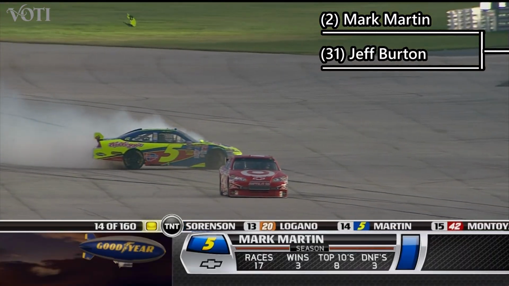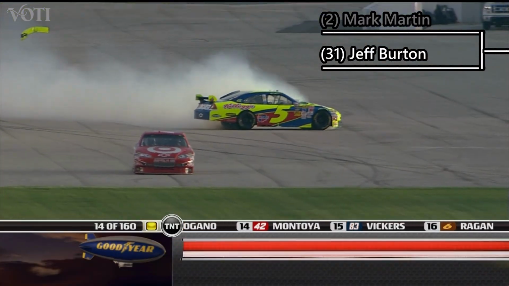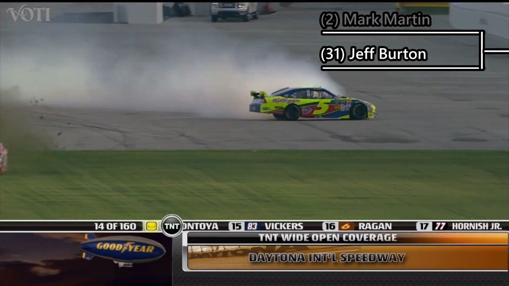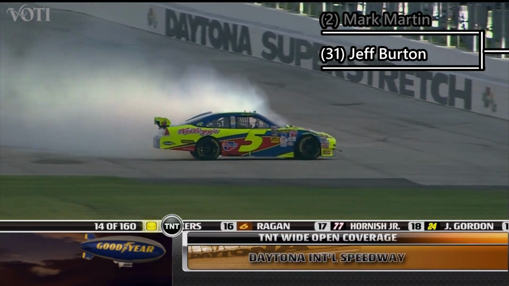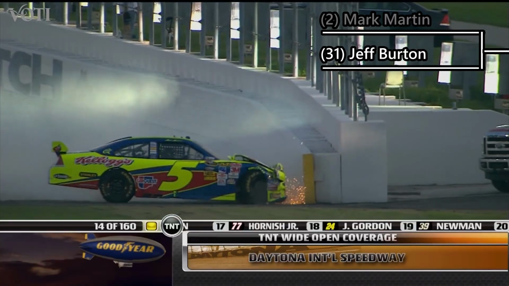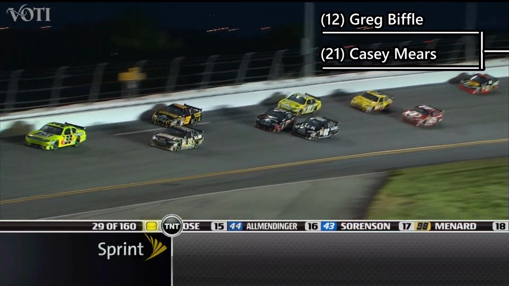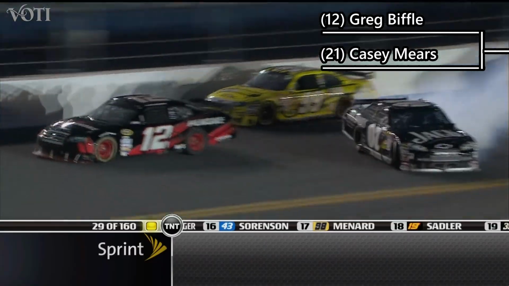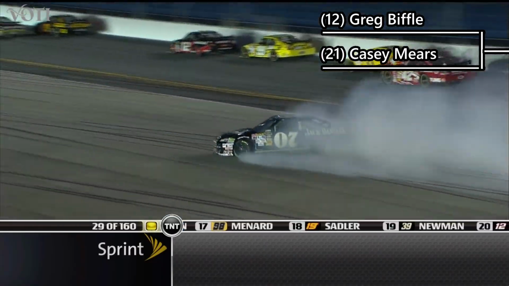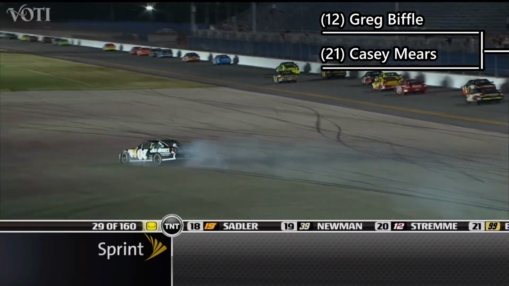While he'd get back on track and complete 79 laps, Jeff Burton easily advanced, as he finished all 160 laps and finished 16th, compared to Mark's 38th. On lap 28, David Stremme got loose off turn 2 and got into Casey Mears, who spun and slid into the inside wall, losing many laps for repairs.